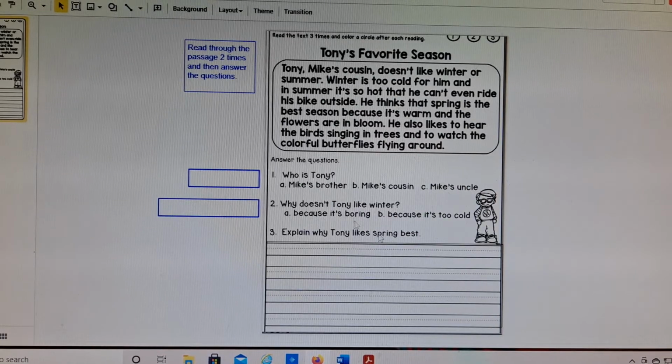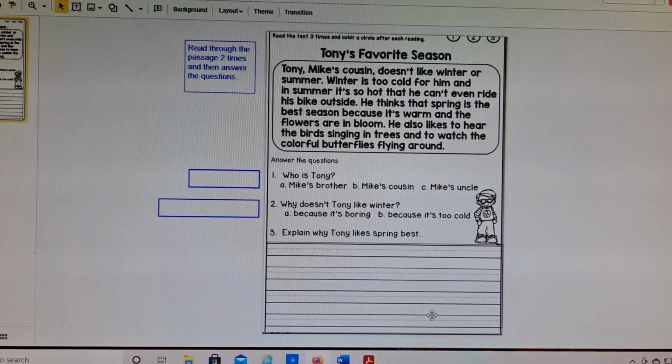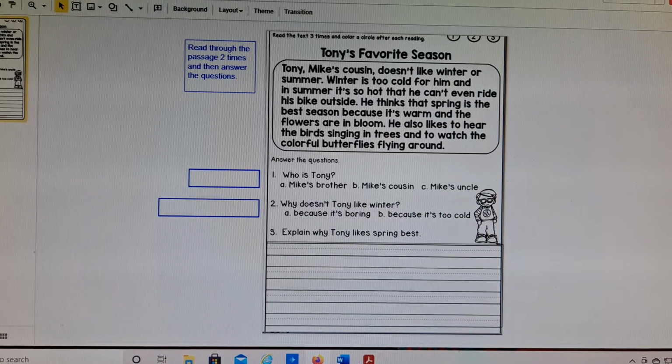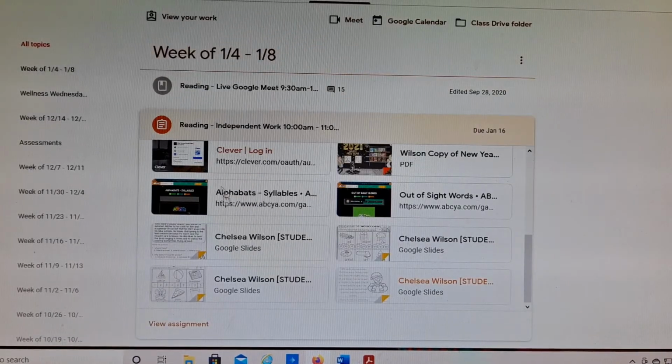And then here, this is actually a comprehension passage, Tony's favorite season. We will read through this. There's a couple questions and then an explanation. They need to think about why he likes that season best. So again, reading independent work.